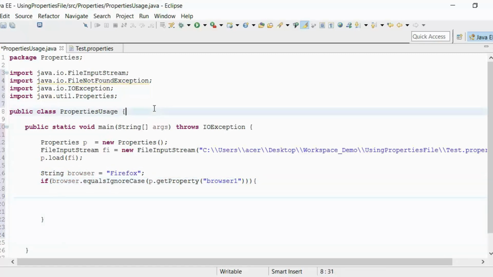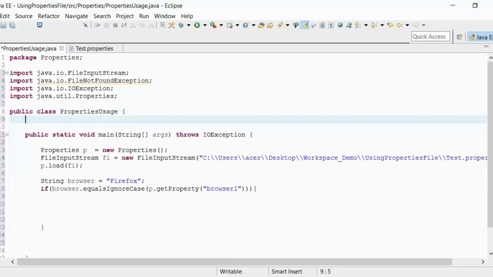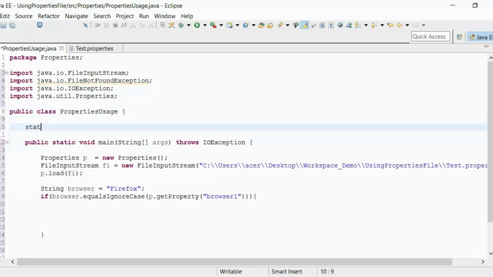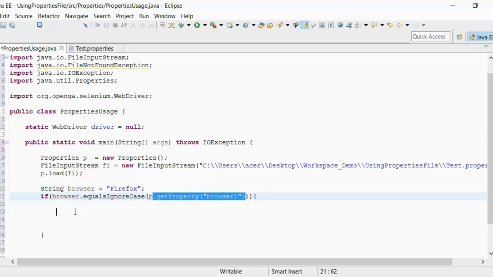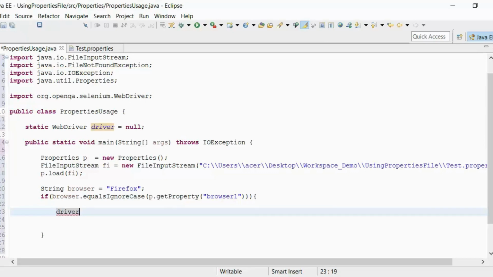So what we will do is right now we'll create a global variable called static WebDriver equal to null. Import the WebDriver instance. Now here I am saying that if the value of this browser equals the value of the key that I am getting by using the get property method of the properties class, then we need to use this particular code.